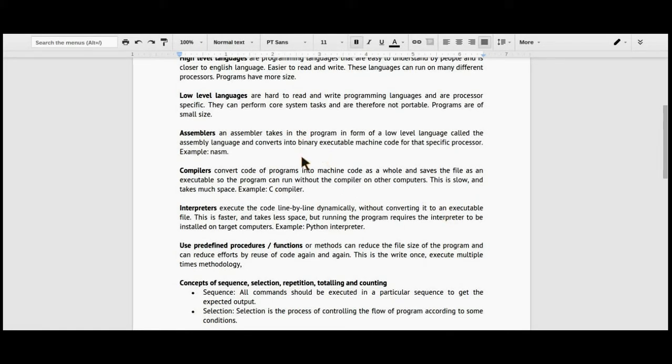Next we have three types of program translators that convert the programming language code into executable machine code: assemblers, compilers, and interpreters. An assembler takes in the program in the form of a low-level language called assembly language and converts it into binary executable machine code for that specific processor. An example for this is the NASM assembler.